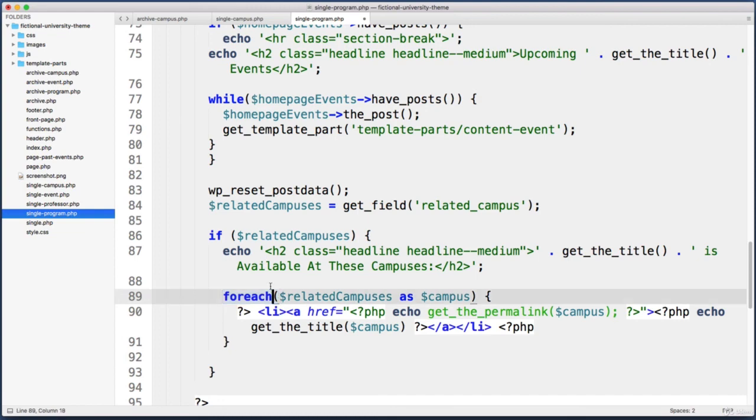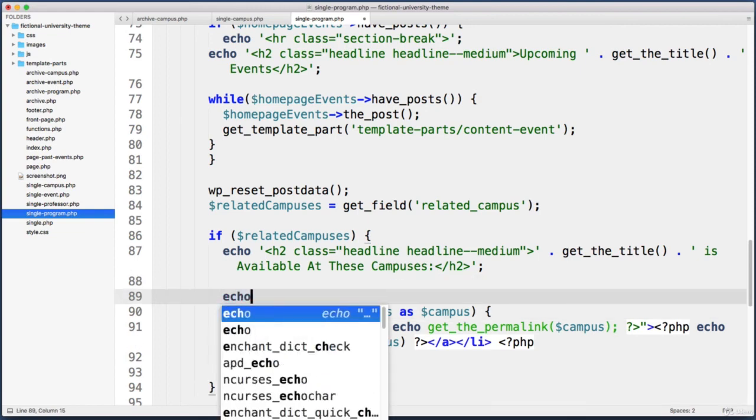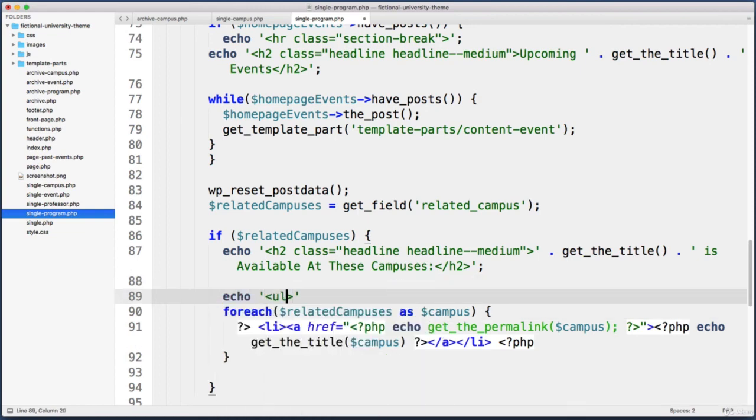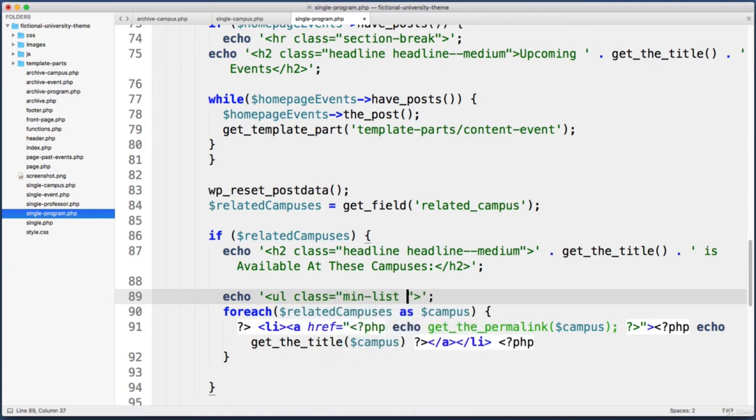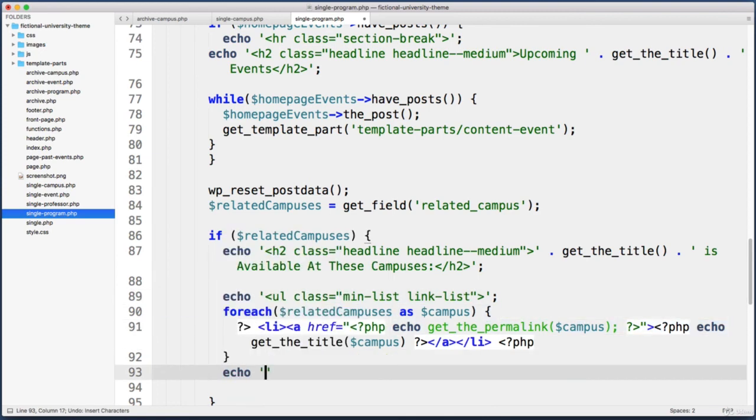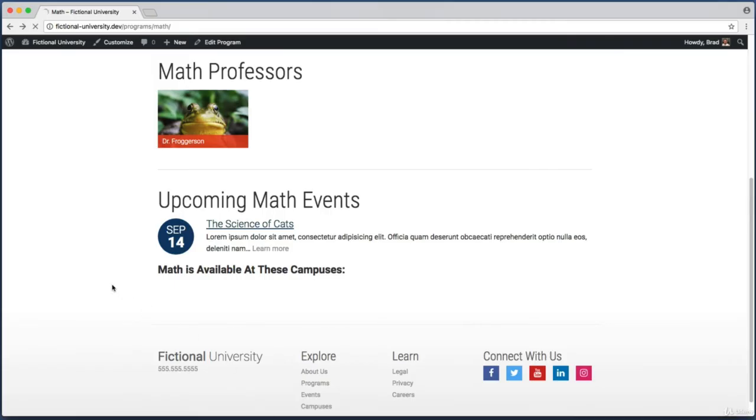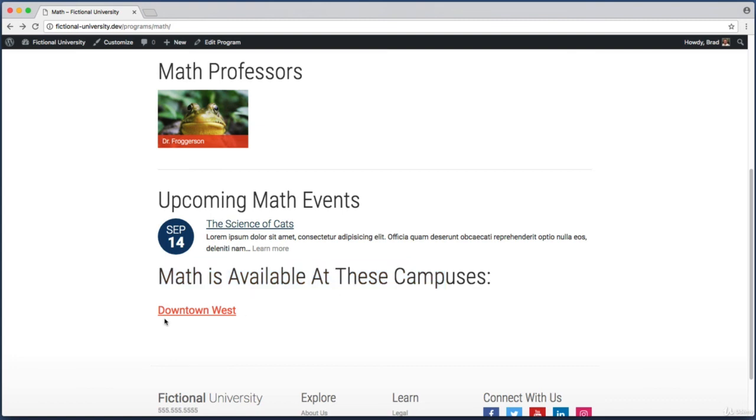So right before the for each, why don't we just echo out UL, semicolon. Let's give it a class of min list, linked list for CSS reasons. Then right after the for each loop, we can just echo out a closing UL tag. Let's give that a save and test it out. Math is available at these campuses.